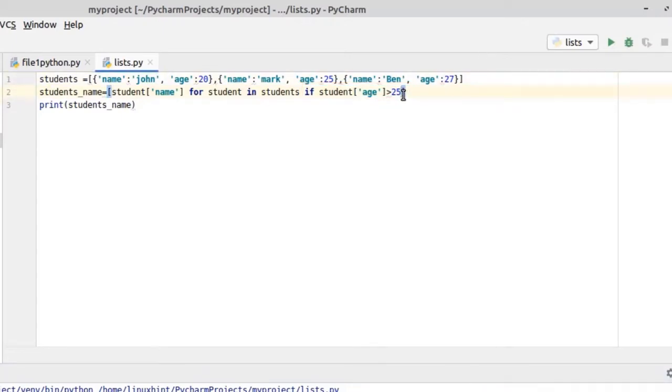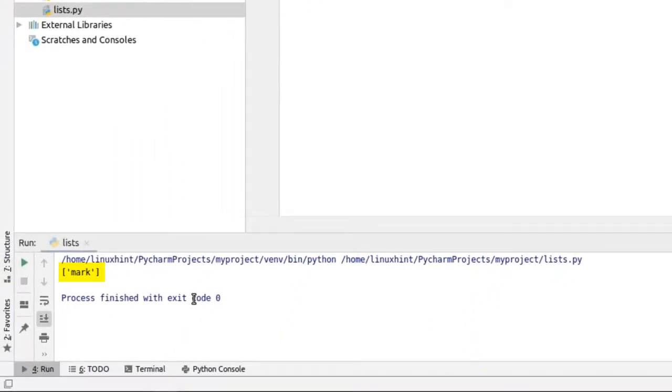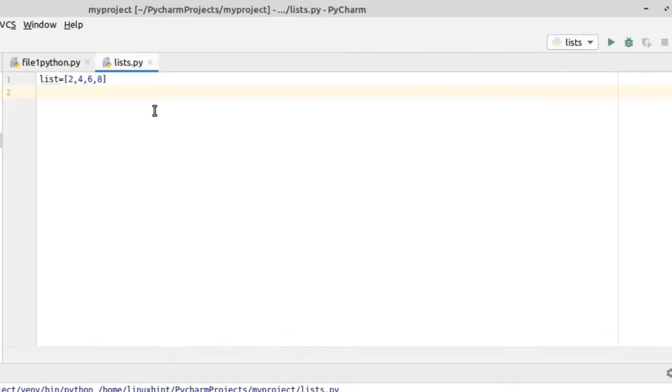Now let me change this if condition and try to extract that student whose age is greater than 20 and his name is Mark. So for this purpose we will add a new if condition here and we will write student name is equal to Mark. And you can see that it has extracted that student whose name is Mark and his age is greater than 20. We can compute the square of each individual item in the list by using the list comprehension.